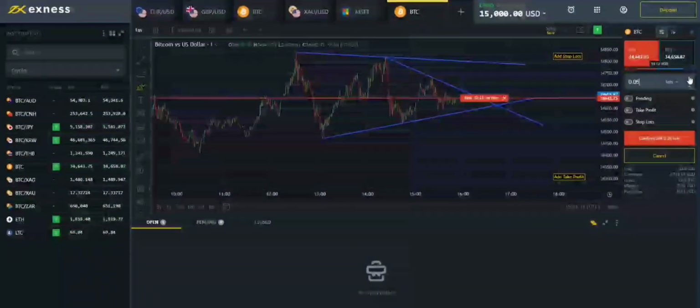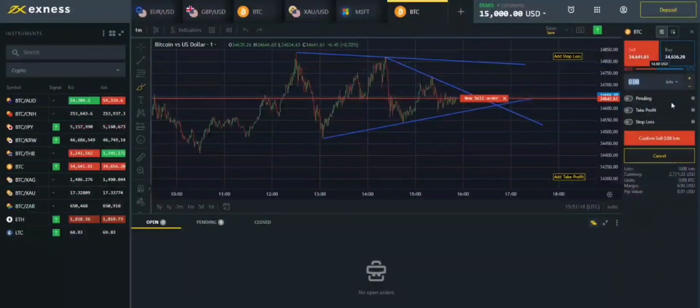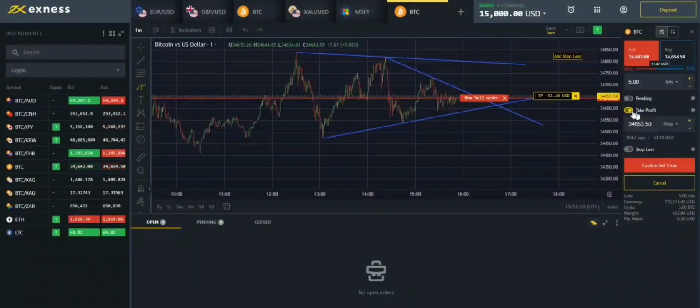And then we can choose how much we would like to sell in lots. So I can just go ahead and choose to go for 5 lots. You can then choose whether this is pending. You can choose whether this is a take profit or whether to add a stop loss. So we can choose a certain level to take profit.